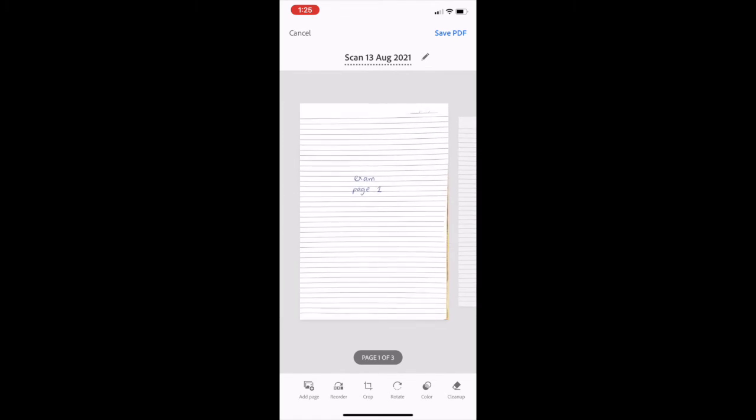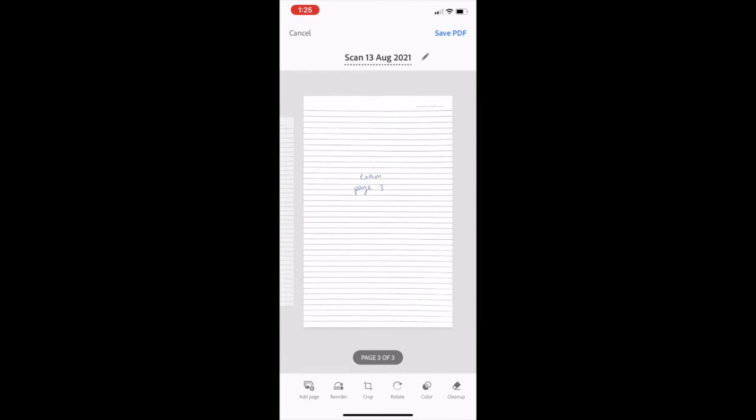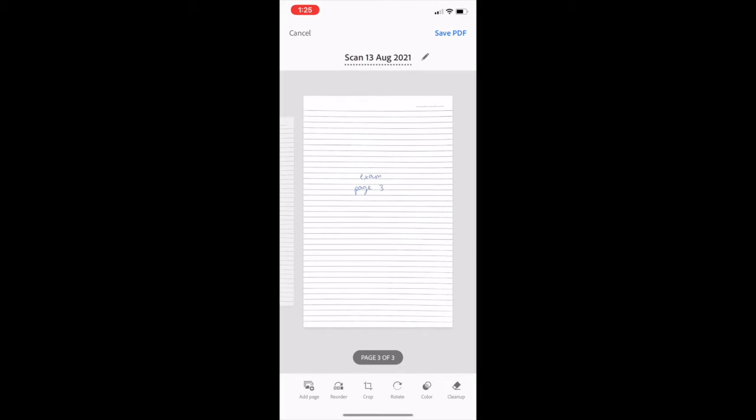If you've realized that you've forgotten a page, you can click on the bottom left, add page, and you can take another photo and you can add it in wherever. You can change the order if you need to.